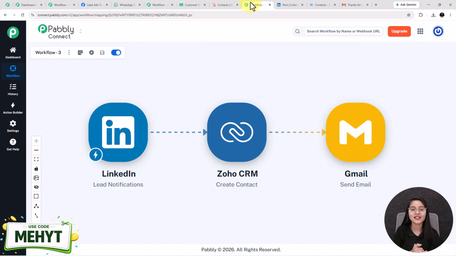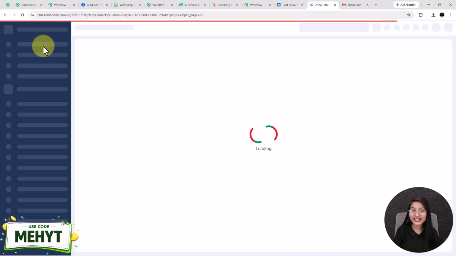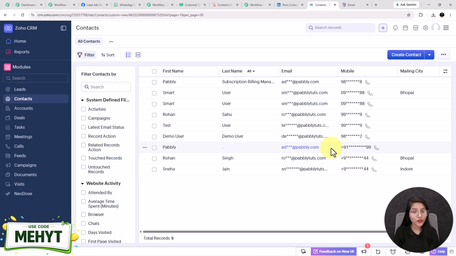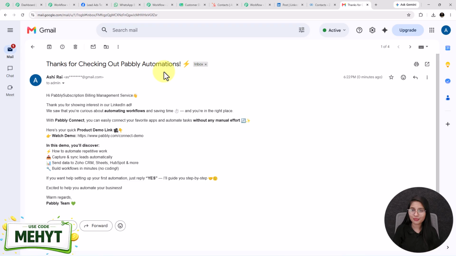Now let's see our third workflow. So in this automation, whenever someone submits a form through LinkedIn lead ads, automatically a new contact is created inside Zoho CRM and a fully personalized mail is sent through Gmail completely automatically. So this is the magic of Pabbly Connect.